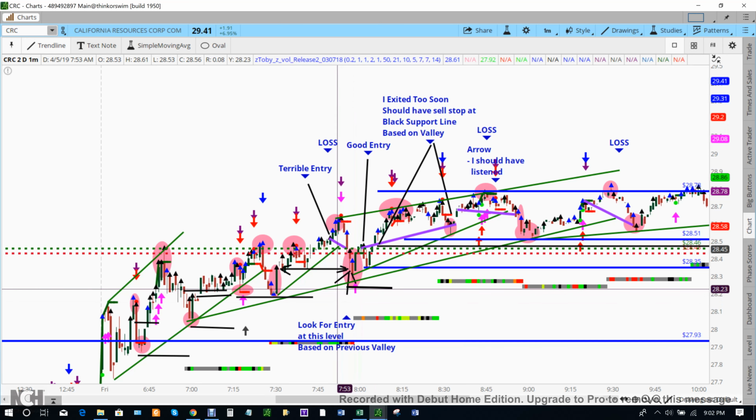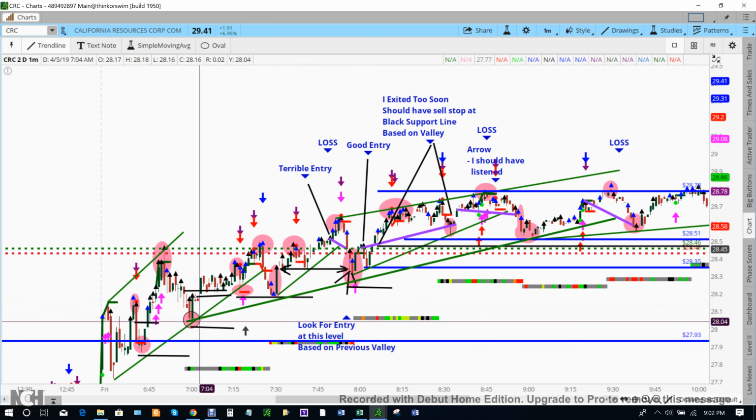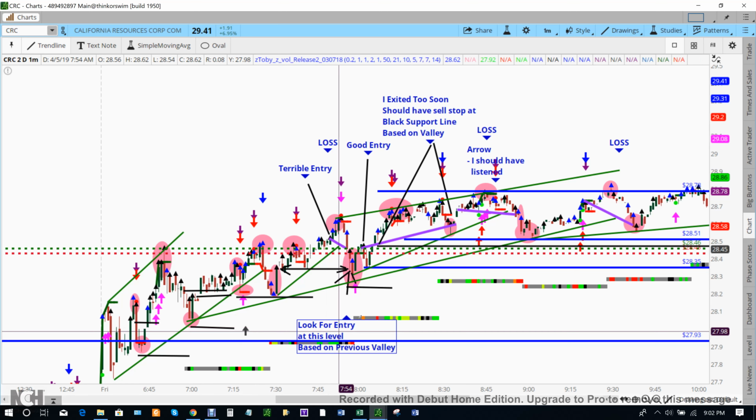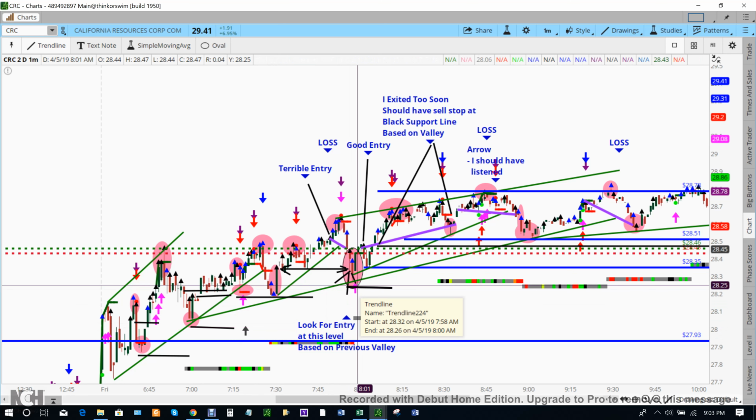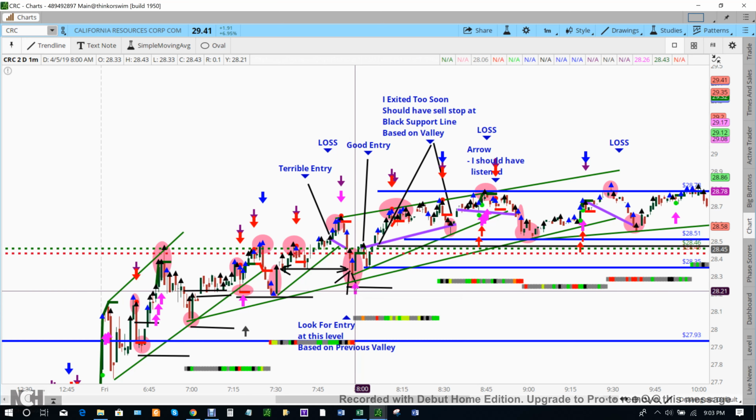So you can't rely on my arrows for every low, every valley. And that's just the way it is. It's pretty hard to write a program that will detect every valley. So, but you have to do a combination of things.